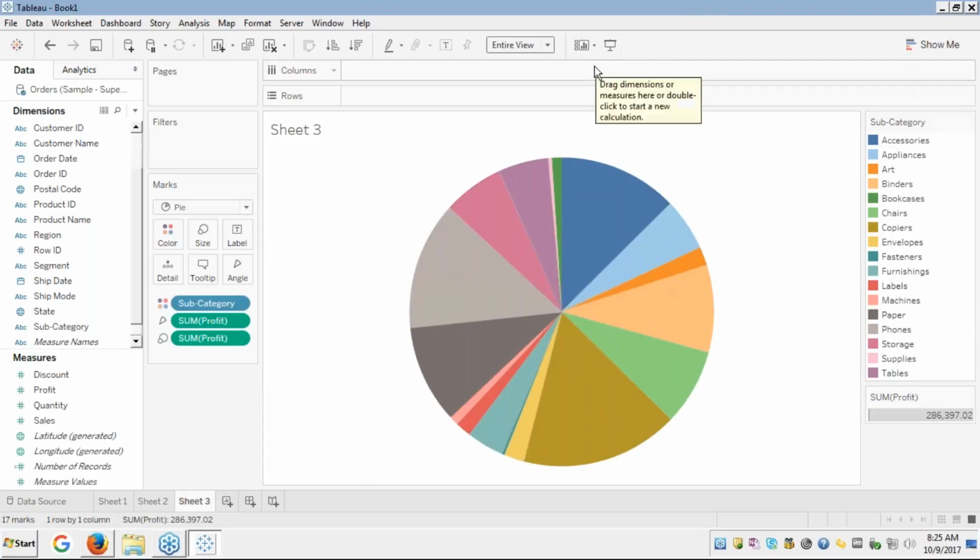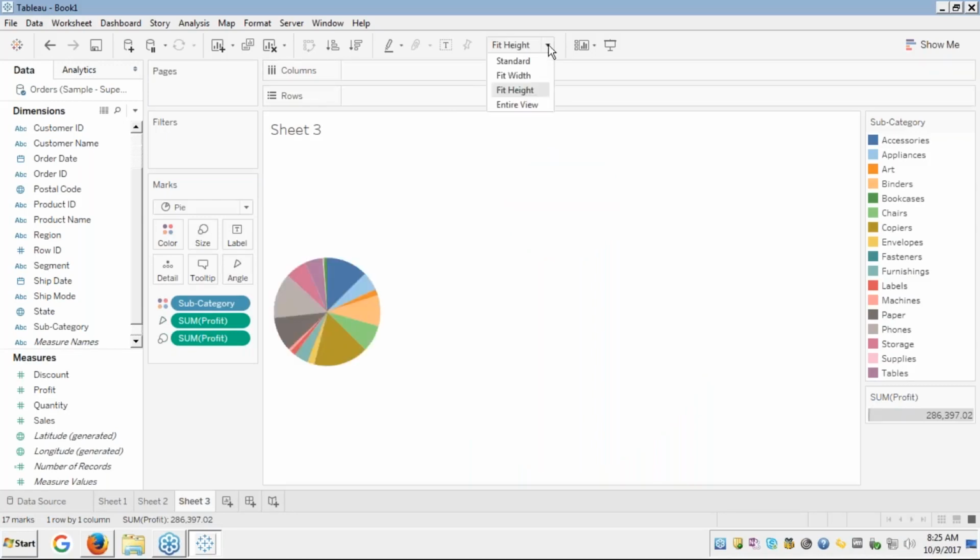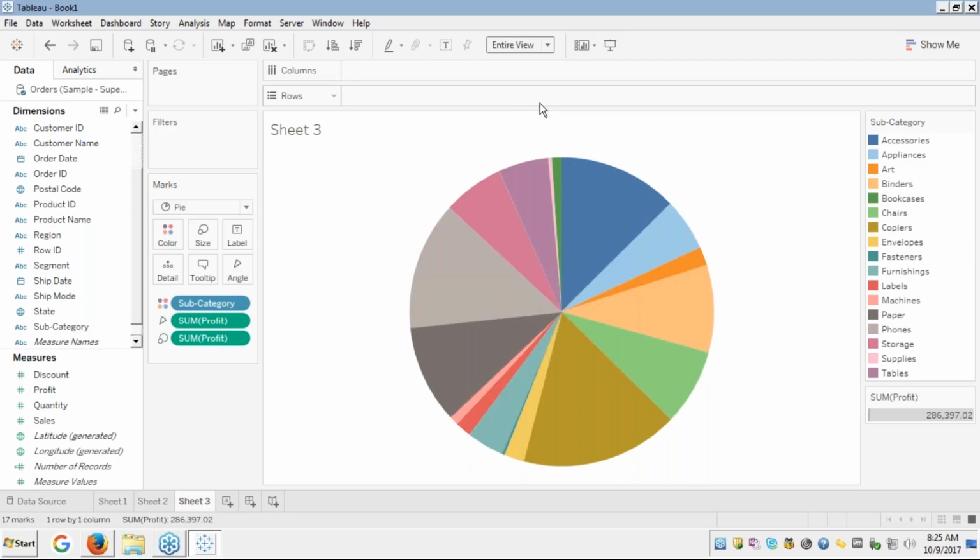This is used in formatting options, and you can make it look even bigger. You can have fit width, or fit height, or you can make it entire view. Once you make it entire view, you will be able to see it at a larger picture, because it's adjusting the format of this chart to appear at the middle of this portion. So that's what you can do.